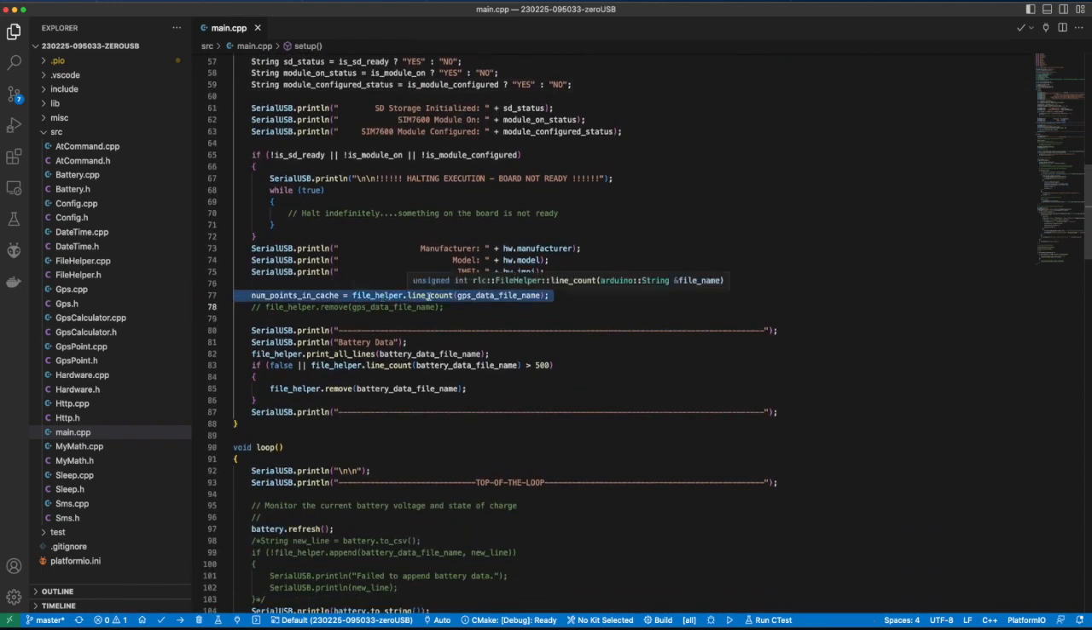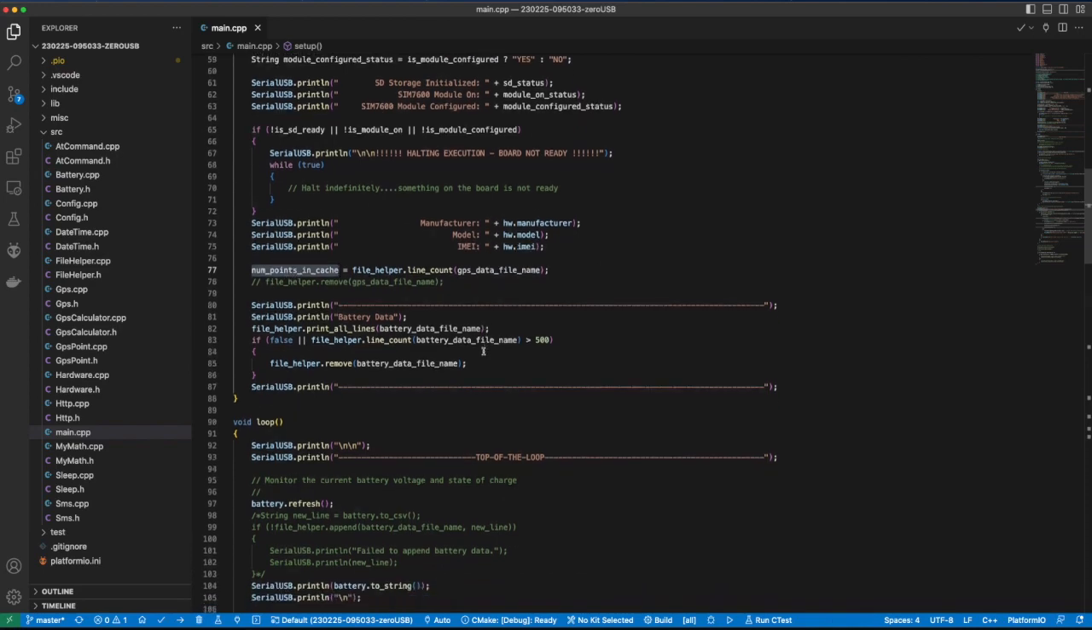So when this thing starts up, if there were 30 points already in the file, now I know that there was 30 in there. Originally I had this just starting at 0, but it's not really true in situations where the board got shut down before it got a chance to post data. And so there might be some data in the GPS file and that little local cache. And so this is the number of points in the local cache when we're starting the board up.